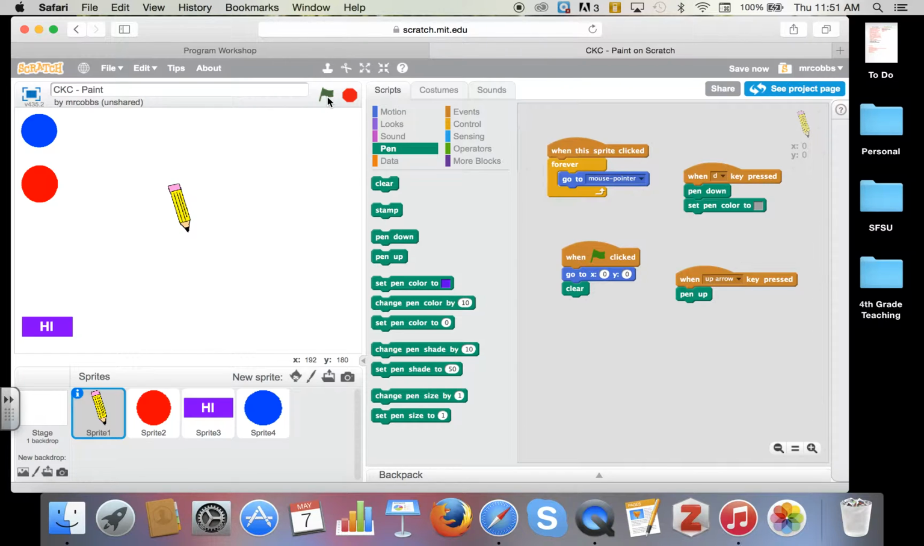Now every time I click the green flag, it turns clear. So far we can draw. We can write our name if we wanted to, which is pretty cool. But it's kind of boring because it can't change colors, and we want to have different colors. So let's change the color here.